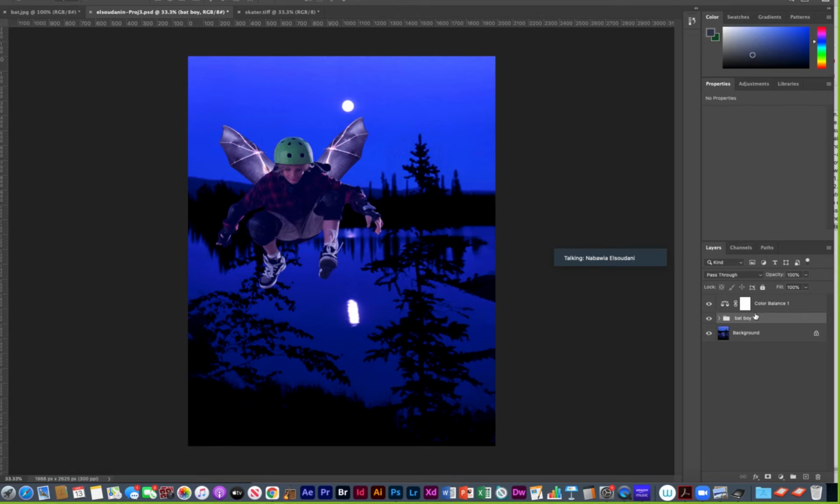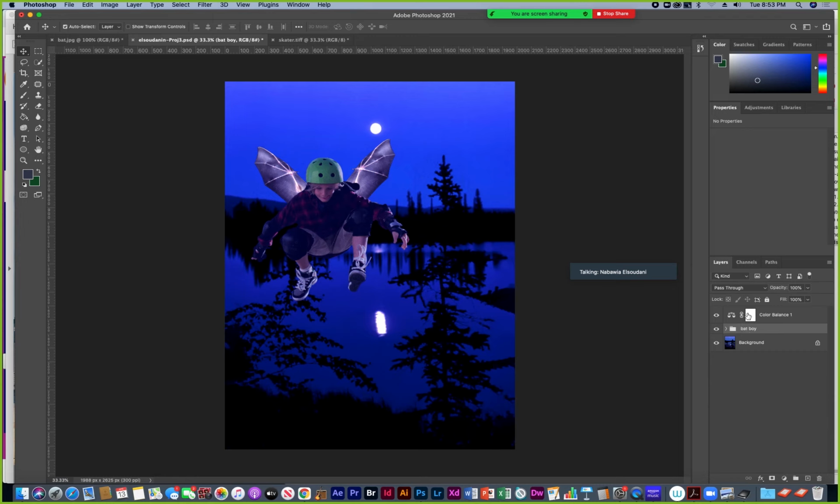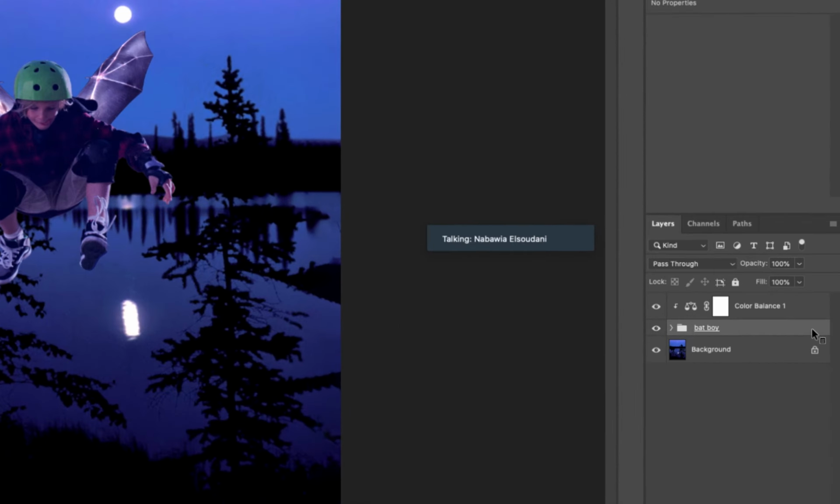So what I'm going to do is use a Photoshop clipping mask. And the way you do that is you hover between the two layers, the color balance layer and the Bat Boy group layer, and I'm going to hold the Option key and Option click the line between the two. And that's going to put the color balance effect only inside of this Bat Boy layer, which is a group. So now the color balance is only affecting what's inside of the Bat Boy group.